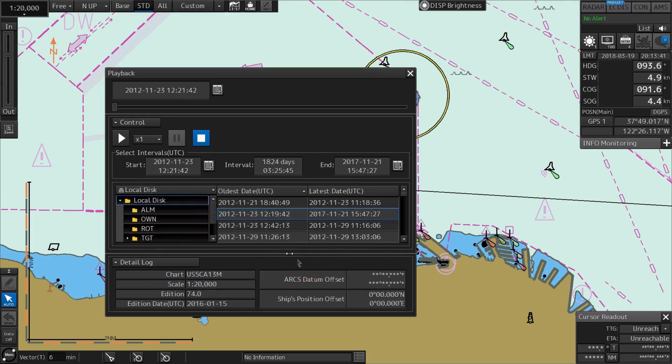To start the replay, click on the play button. The surface picture will be displayed accordingly. Repeat this procedure for other files as required.